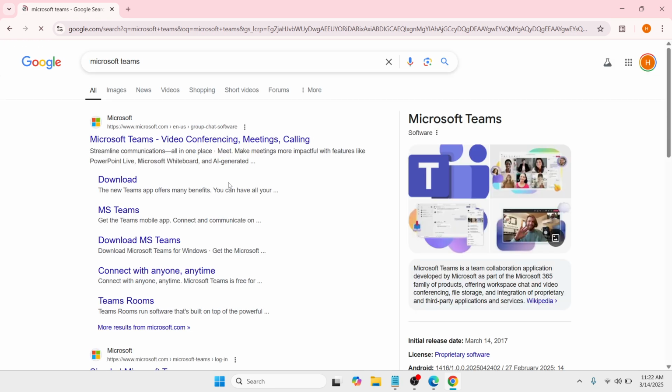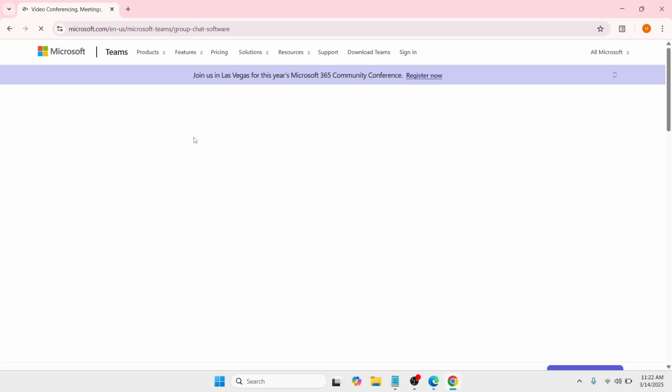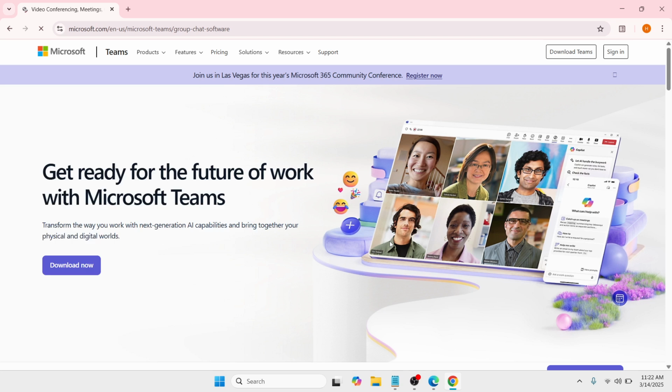Once you are here with the results, please go with the first one, which is under the Microsoft.com website. It is a very secure website. Just click on this link so that you'd be able to continue. Just wait until everything is ready here. It has these options where you can download Microsoft Teams. Just click on download and then install that in your Windows or computer.